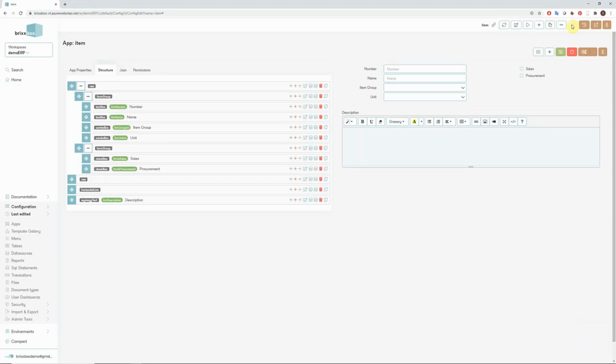So let's save, and it's there, and it's actually usable right now. So we can create our first item. Save it, and there you go, we added it to the database.